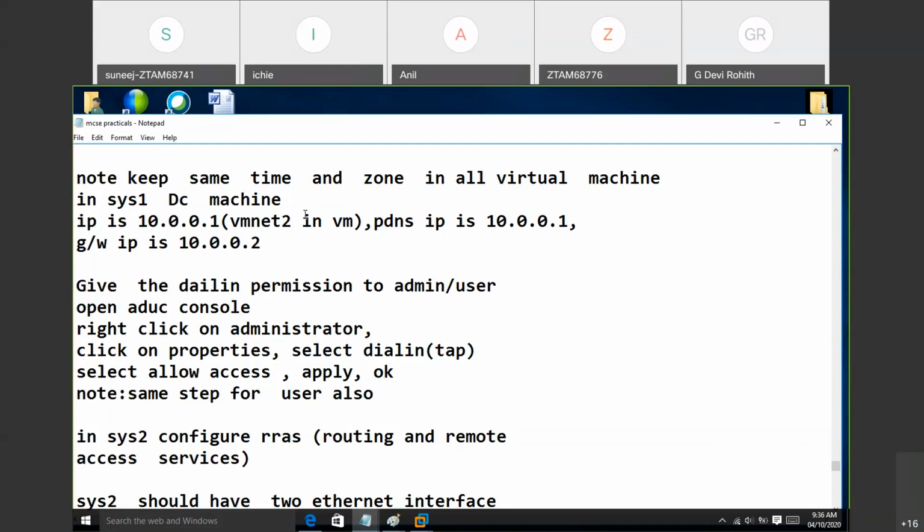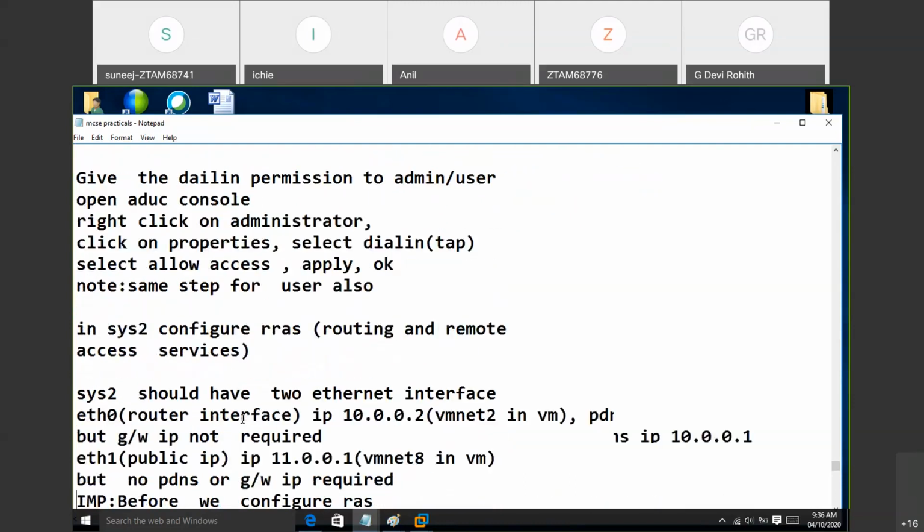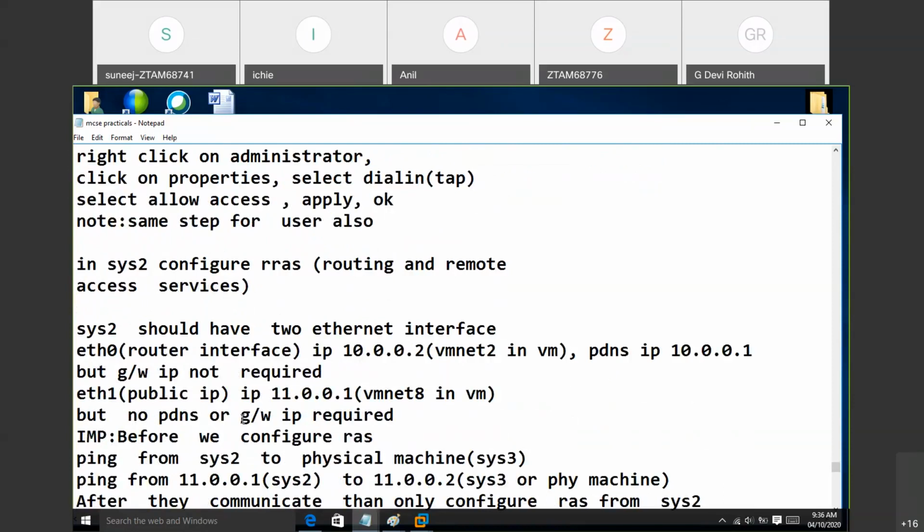Okay. I hope the first machine is clear to everybody. We don't have to do much in the first machine. I hope everybody understood the first machine concept. Yes. Now let us proceed to the second machine. Everything has to be done in the second machine. Now, how many LAN cards should the second machine have?